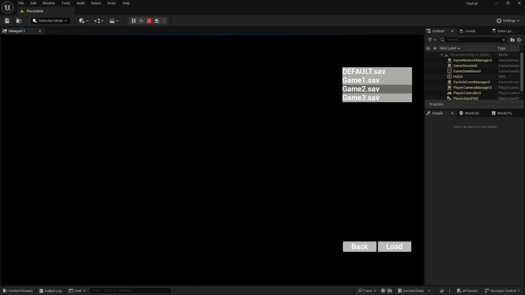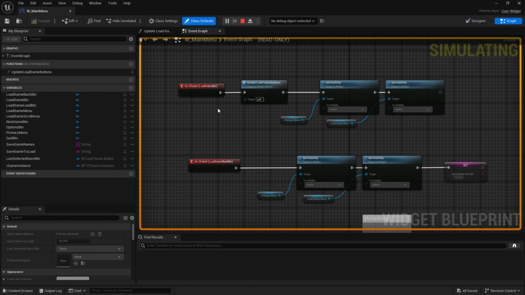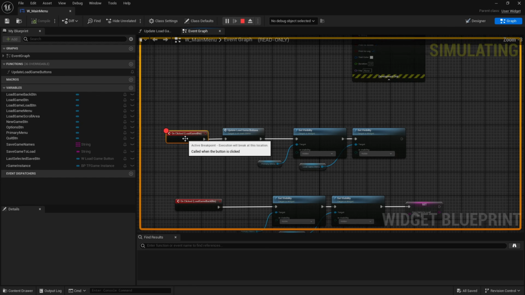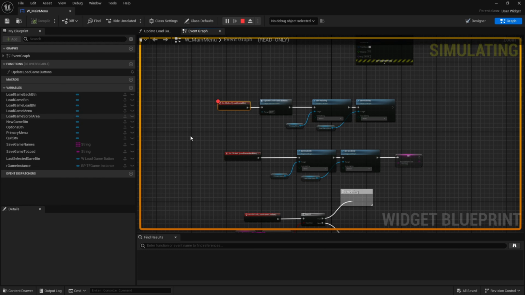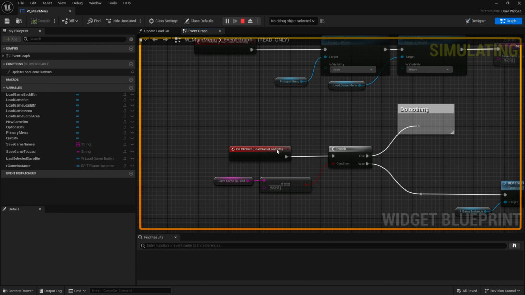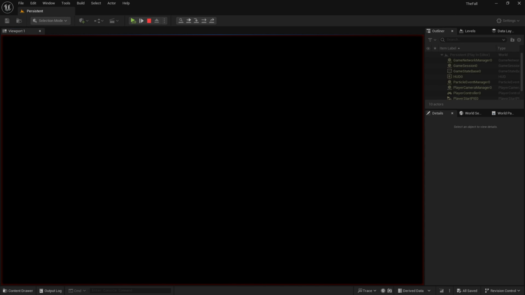UI, main menu, main menu. Go to our graph, load game. We're not doing anything. That is why. And I'll click load game, but oh no, it's because it's this one here. I'm looking at the wrong one. That's the switching to it. So this is the one we want. Move that over, come back in here, click load, pull this over.